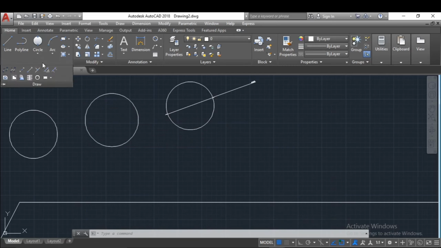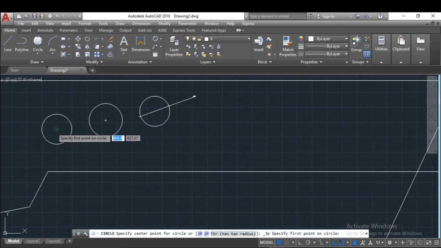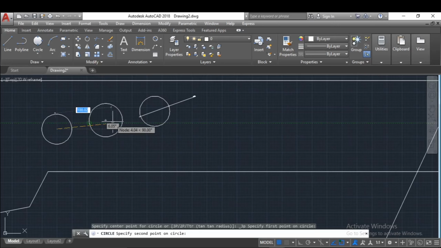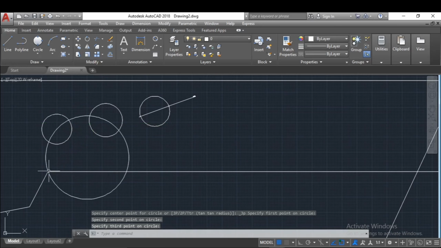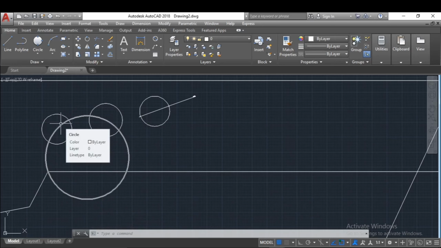Now I know 3 points only. This is the first point, this is the second point. Just consider this one is the third point. I select 3 points and the circle passes through those 3 points only. When you don't know the diameter or radius, but you know the position of the circle which is passing through 2 points or 3 points, at that time we use this method.